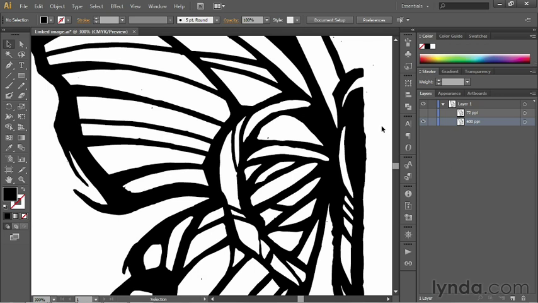So what it comes down to is Illustrator's vector tracing function is awesome. This new image trace function in Illustrator CS6, fantastic feature. However, it will always give you better results when you work with high-resolution images, meaning 300 pixels per inch or better.